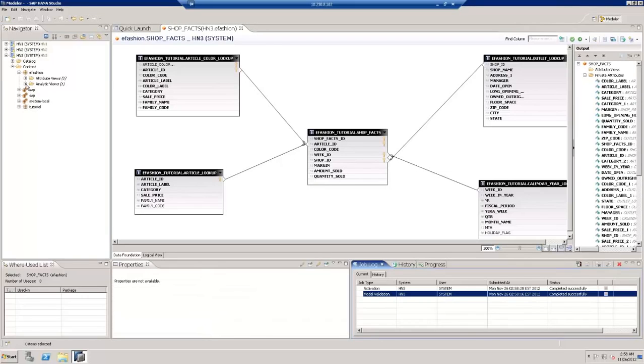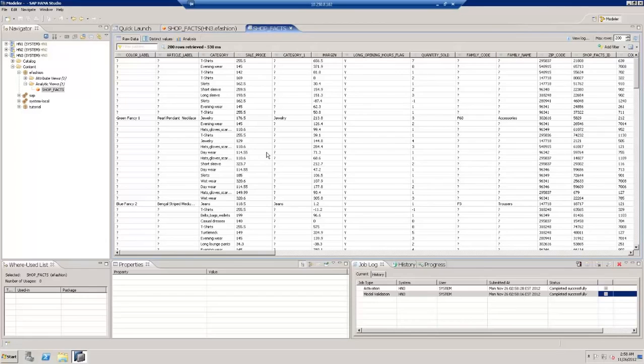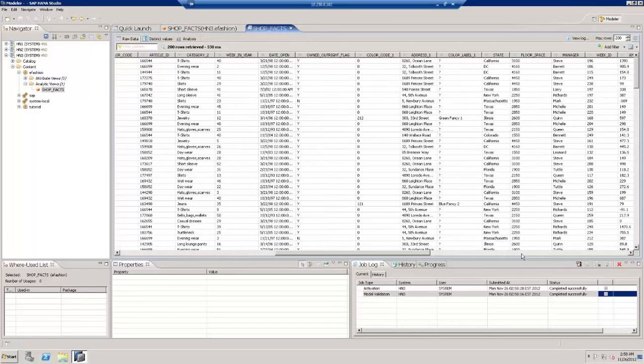Now let's go to this particular analytic view and click on data preview. You should be able to see all the data that you have selected.